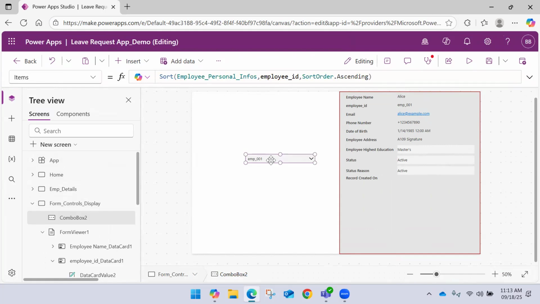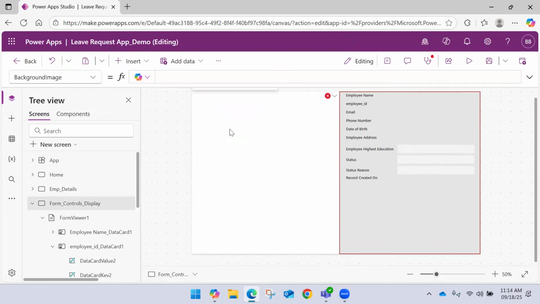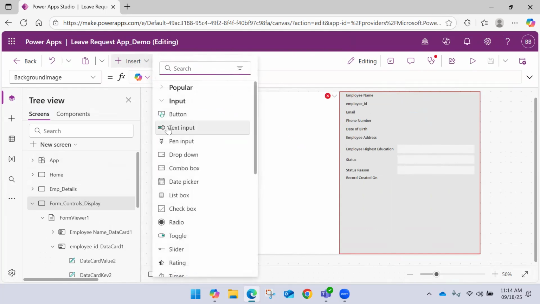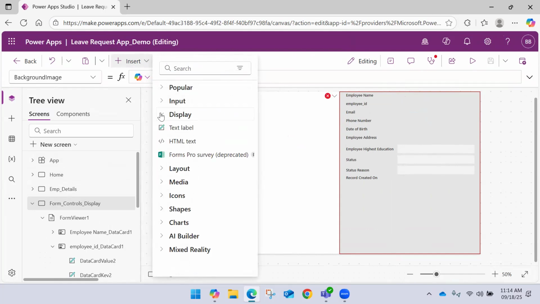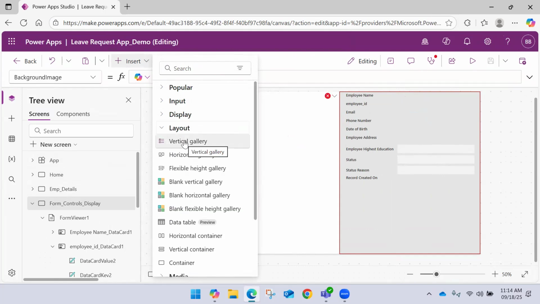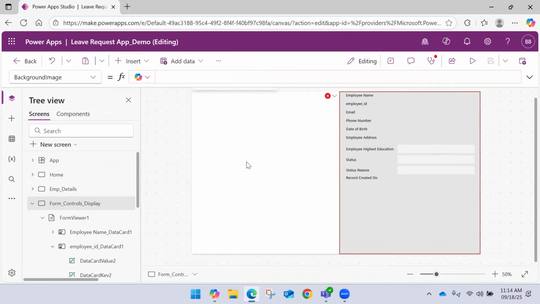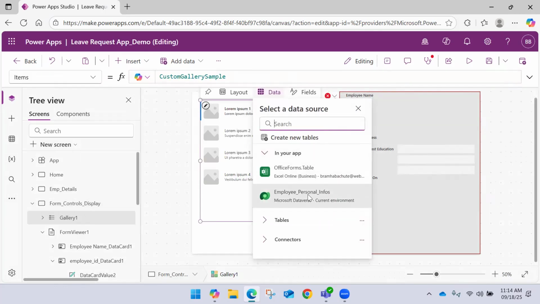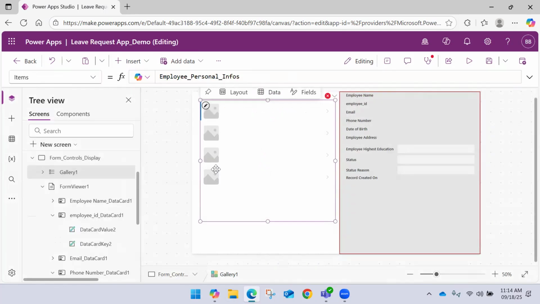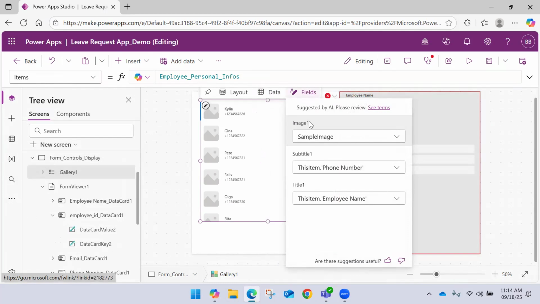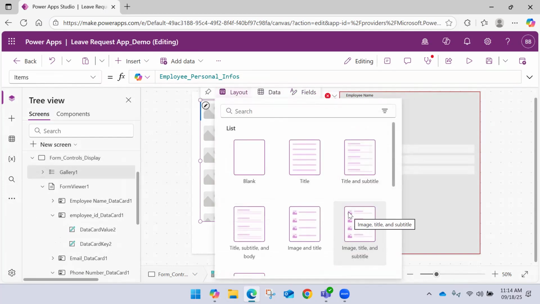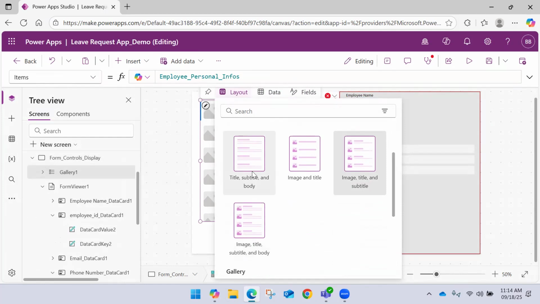So in most scenarios you might see the gallery also. So how to use the gallery, we will see that part too. Okay, if I go to the layouts, you will be able to see here it is a vertical gallery. If I select this vertical gallery, it will ask for the data source. You need to select the data source, and then you will be in a position to select the fields. But before that, change the layout, because I don't have images, so I can use only title. Even I can use blank or title, subtitle and body, and even image and title kind of things.